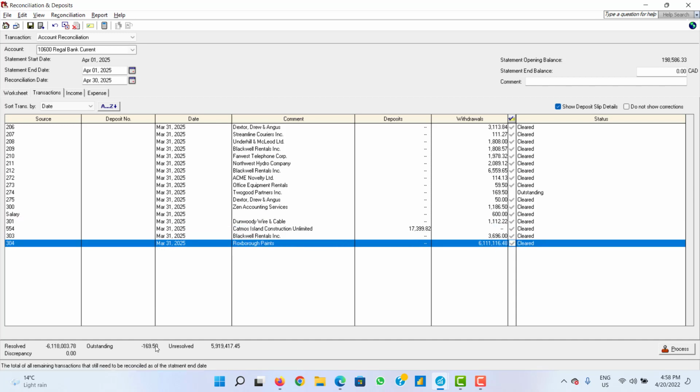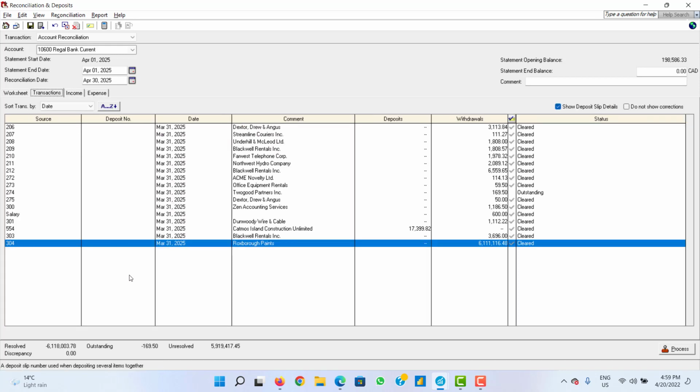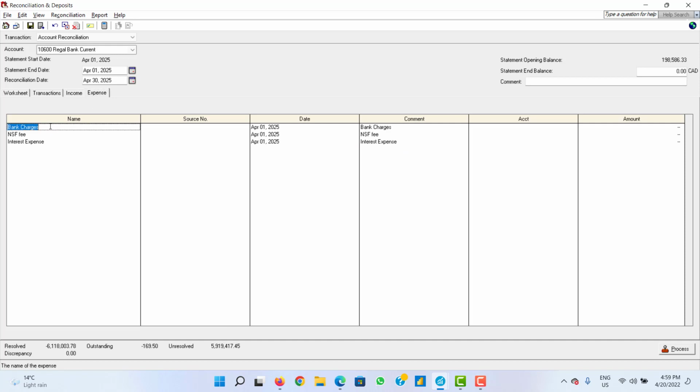Our difference is $169. That's something I missed. I need to adjust it on here. There is also an income tab, and there's expense, gain, and many other things. So you need to know how the $169 came, because sometimes the bank charges some money as a bank fee. In that case, you can write it as bank charges on here.